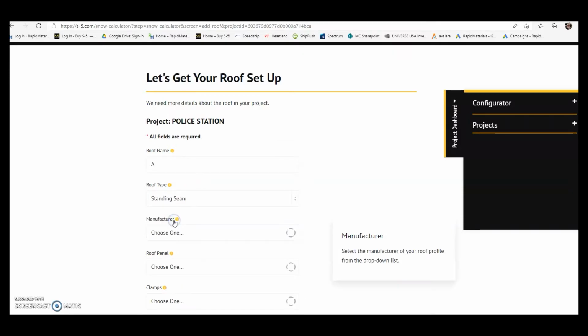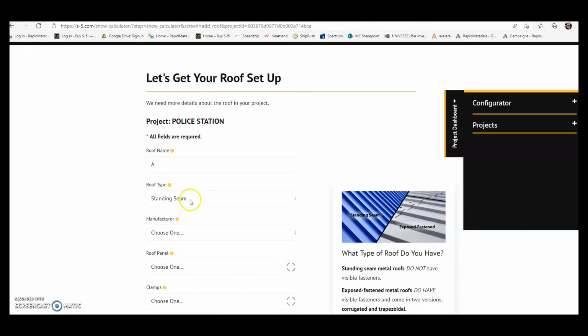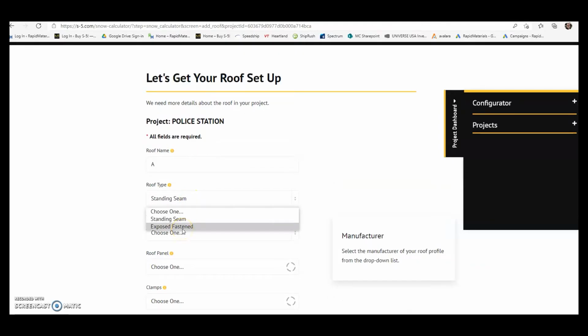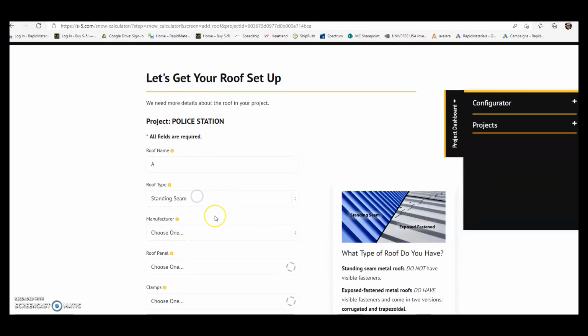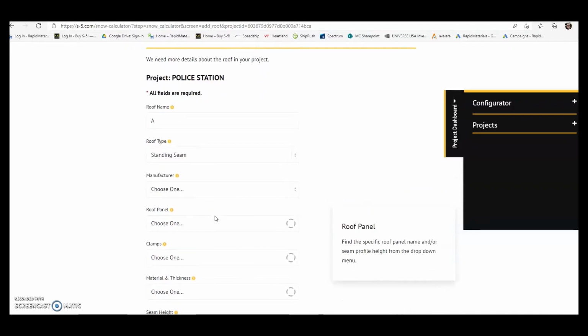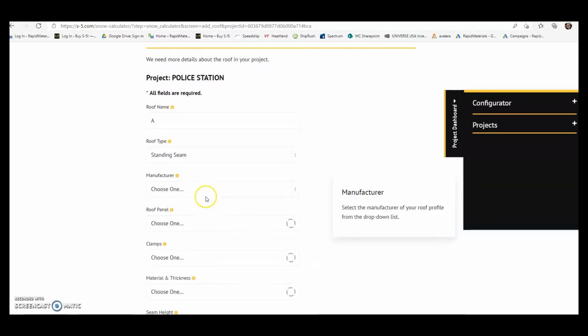Now, a standing seam roof is unique in the fact that it has vertical ribs, does not have fasteners that fasten through the panel. They're not exposed. You saw the drop down did say exposed fastened. If you have an exposed fastened roof, that's a different animal, and we will have a conversation about that when you give us a call.